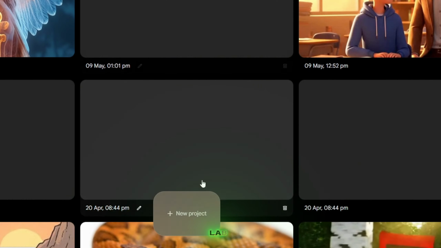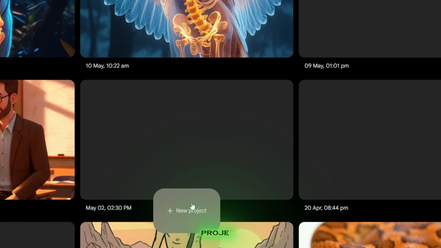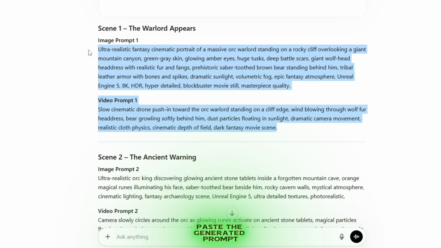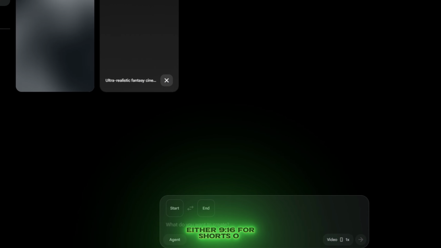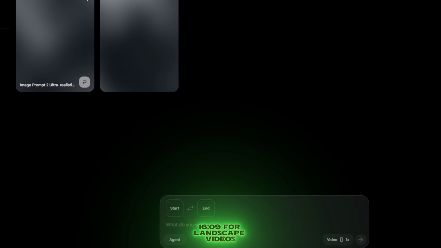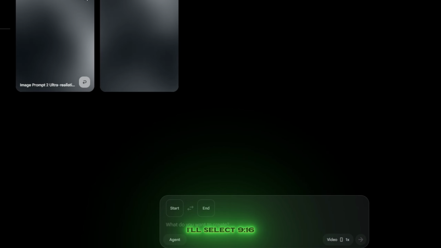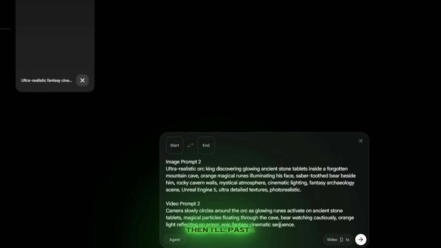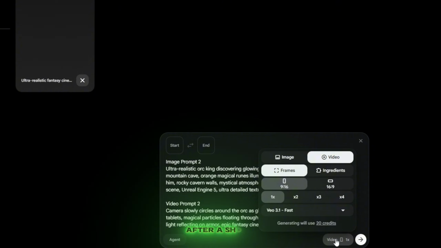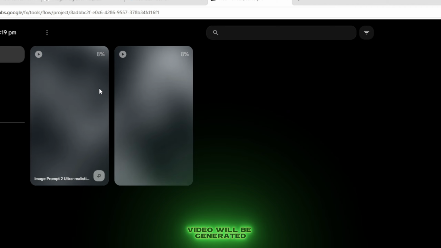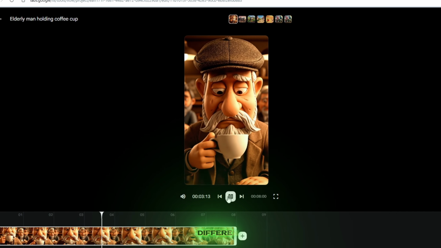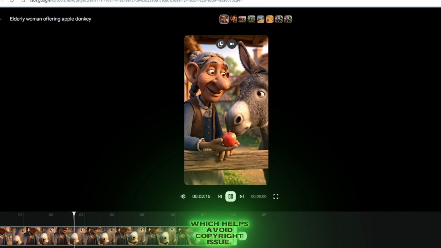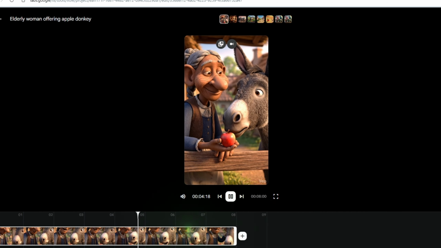After opening Flow Labs, click on Flow, then New Project. Paste the generated prompt. Choose your preferred aspect ratio, either 9:16 for shorts or 16:9 for landscape videos. I'll select 9:16 and paste the prompt. Then I'll paste the second prompt as well. After a short time, your video will be generated. The result may not be exactly the same as the original, but it will be slightly different, which helps avoid copyright issues. As you can see, the video is now ready.